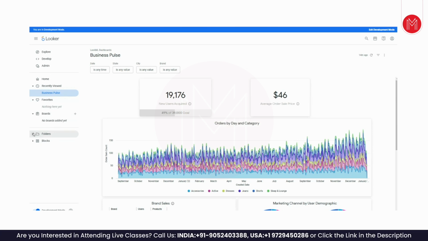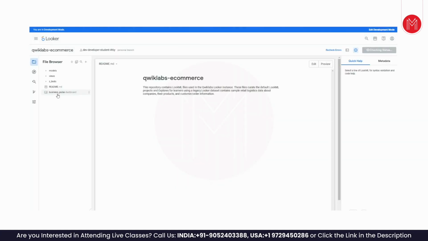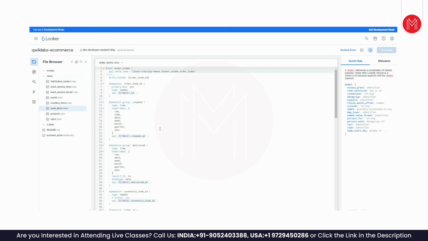I have one question here. What is a view versus a dashboard? Where do you see view? When you go to develop, you said create view. So there are views. Yes, this one, correct.